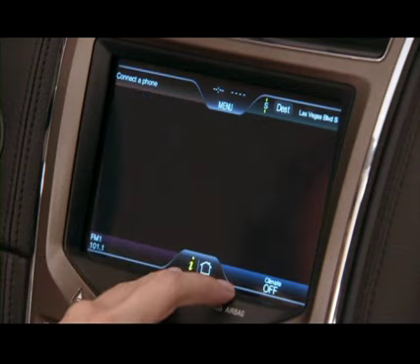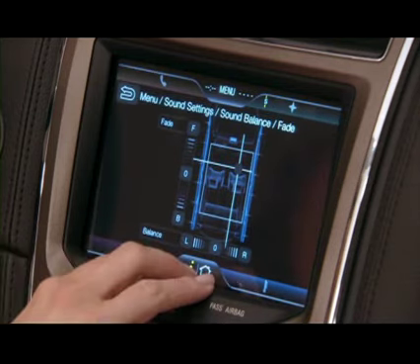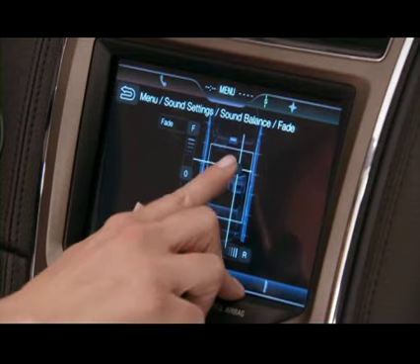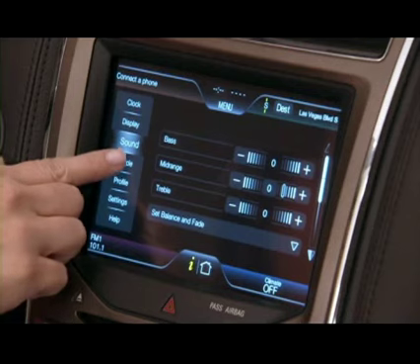Setting my balance and fade can also be done from this screen. And here you can see a diagram of the vehicle. I can simply click and drag the focus to place the balance exactly where I want it.